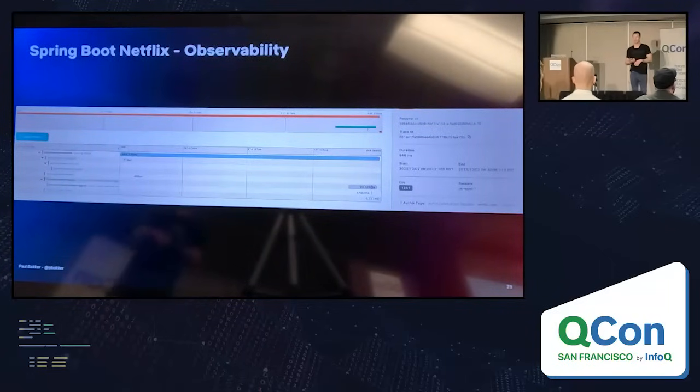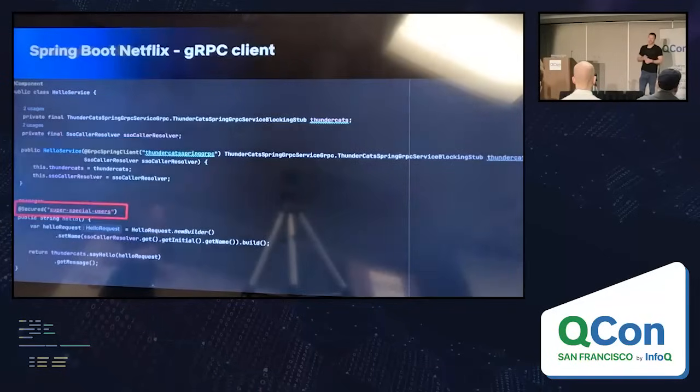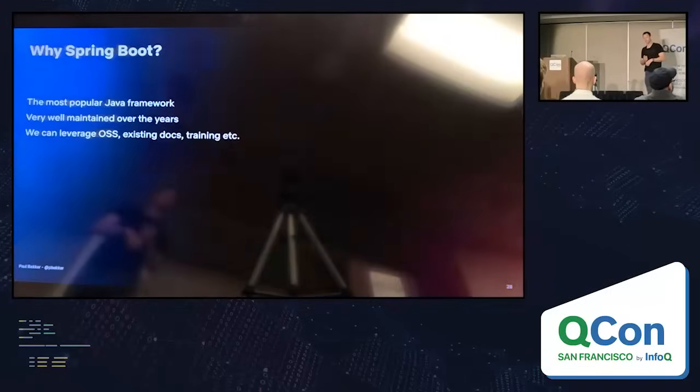Another example is where we integrate with Spring Security. So we can get our SSO caller. So you get the user basically that called your service, even if there were many services in between in a call chain. And as I said, we integrate with Spring Security to also do role-based authentication based on our own authentication models.